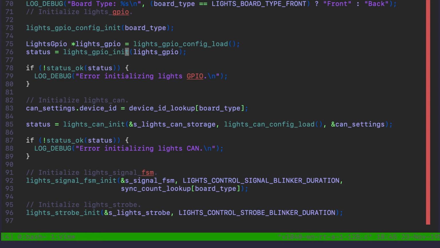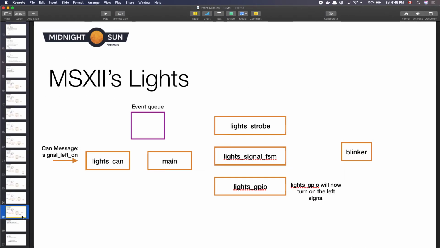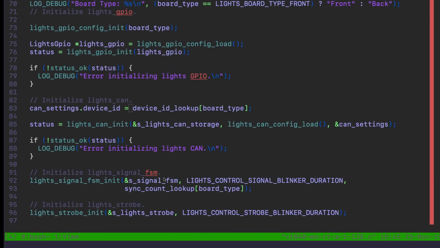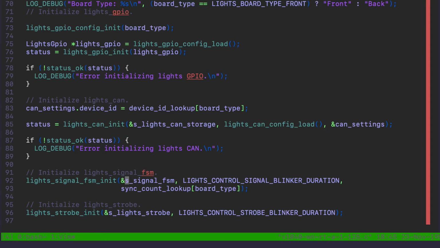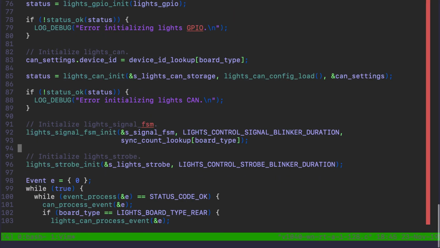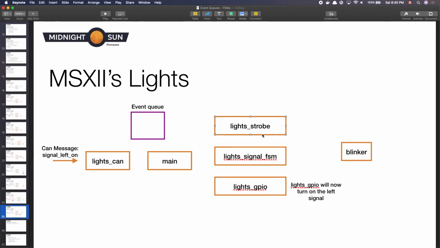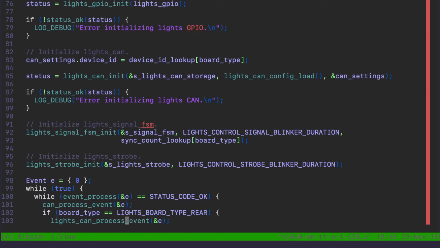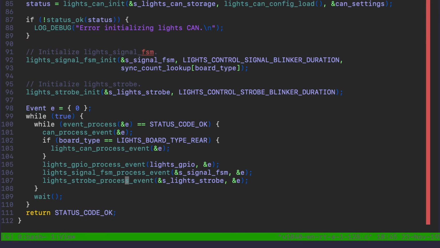So I initialize lights GPIO. I initialize lights CAN. These exactly map to these things. So lights GPIO gets initialized, and then lights CAN gets initialized, and then lights signal FSM gets initialized, and then lights strobe gets initialized, right? There we go. And then this is all my program does.